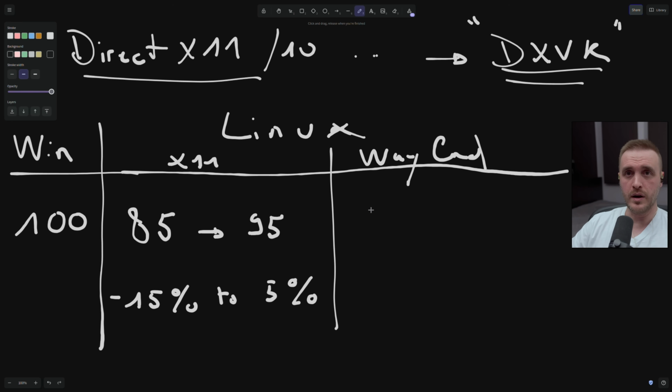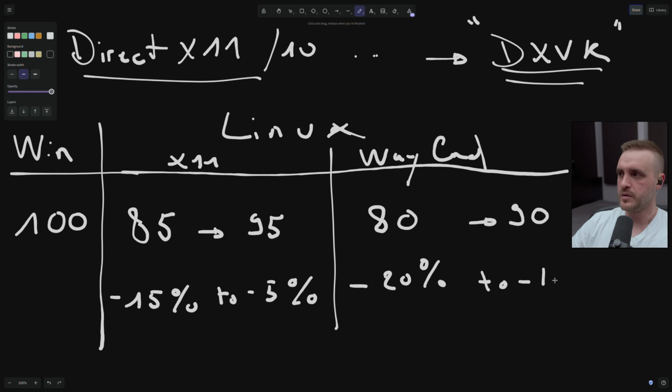However, if you play on Wayland, you will see that your FPS are going to be a little bit lower. Not by much, but I would say you will be around 80 to 90. And so it will be minus 20% to minus 10%. So to give you a real idea of what type of performance you can expect on Linux with an Nvidia card, this is where you would be.